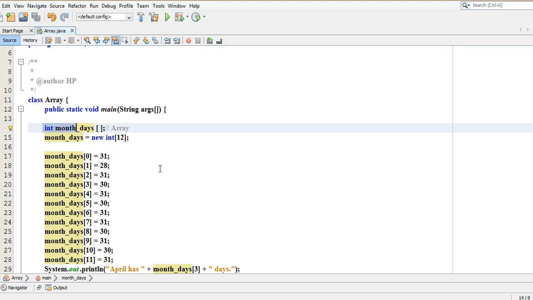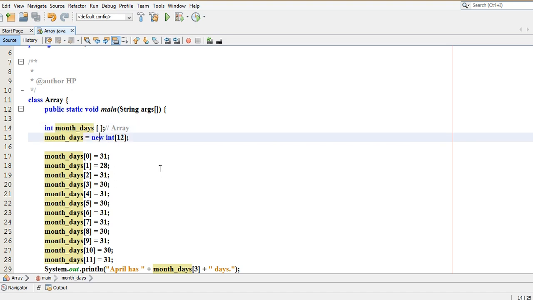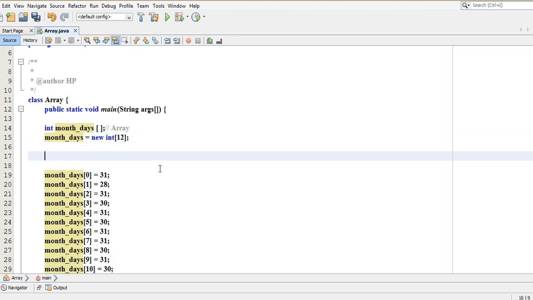Once again, what is this line number 14? Line number 14 creates a variable. It creates a variable, but it does not allocate any memory. But in this next line we can write it like this: new int of 12 will give you the memory location. This can be condensed like this: int month_days equals new int of 12, right?